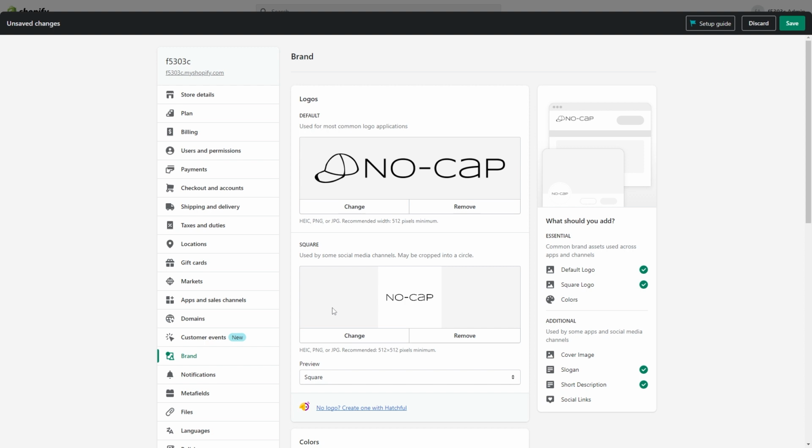So we can change the preview as well for the square logo. So if I click onto this drop down, it's currently square. We can see how it would look circle. And we can also see as a favicon. But I'll click back onto square.